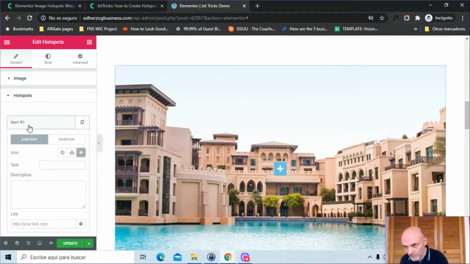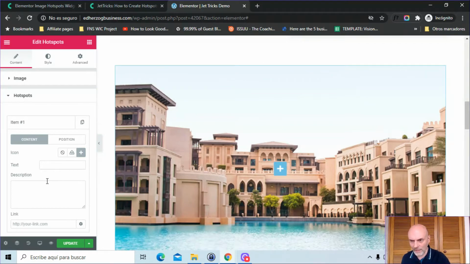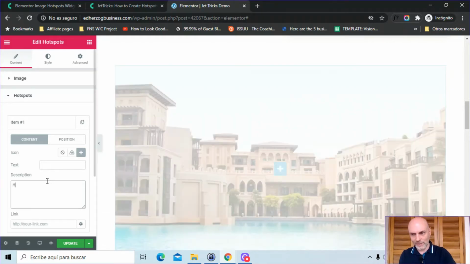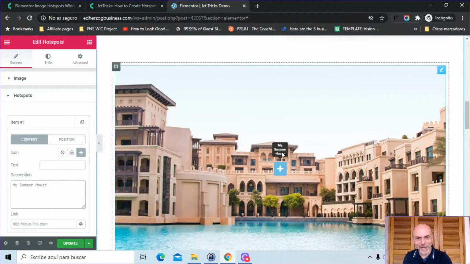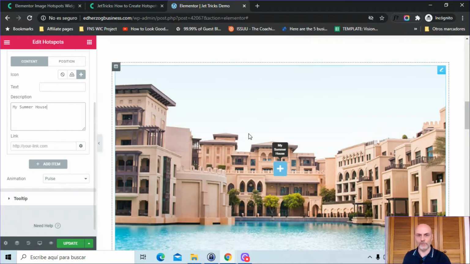So let's click here then. First of all, I can change the icon. The default is a plus sign, but with Elementor, you've got access to a lot of different icons, so I can change that. Secondly, I can add a description. Now, the description will be your tooltip. So let's just call this my summer house. And now you can see you have that tooltip that pops up right there. Of course, this can all be edited, as I will show you. And then you can add a link. So if you want this to go somewhere when somebody clicks on it, you can indeed add links. And as I said, you can just keep adding more and more tooltips.